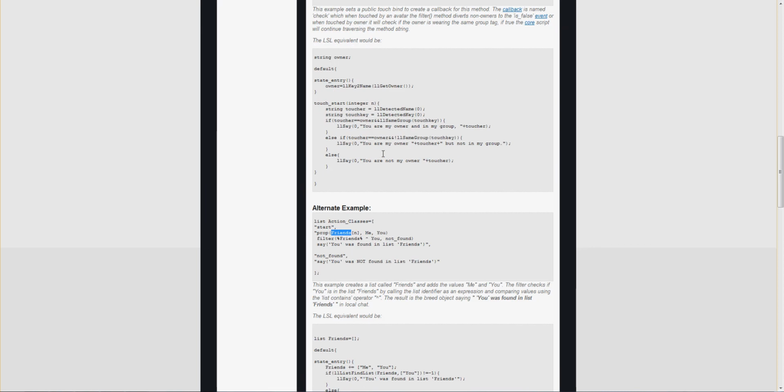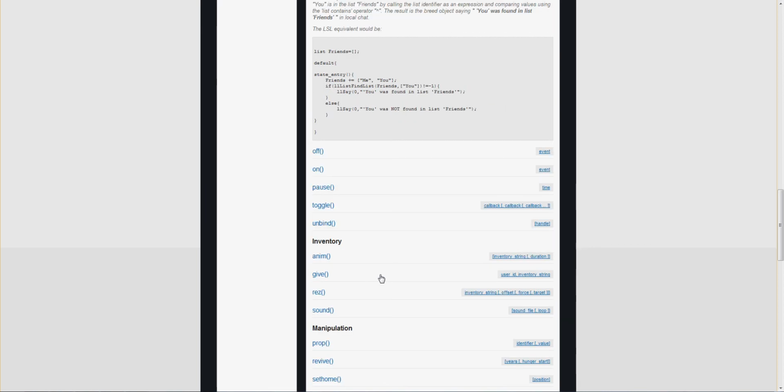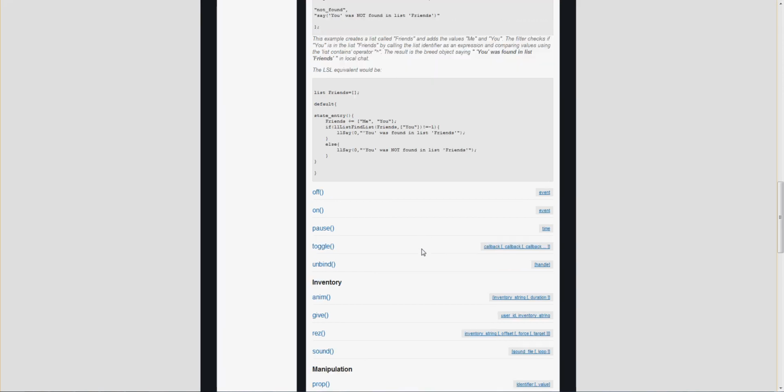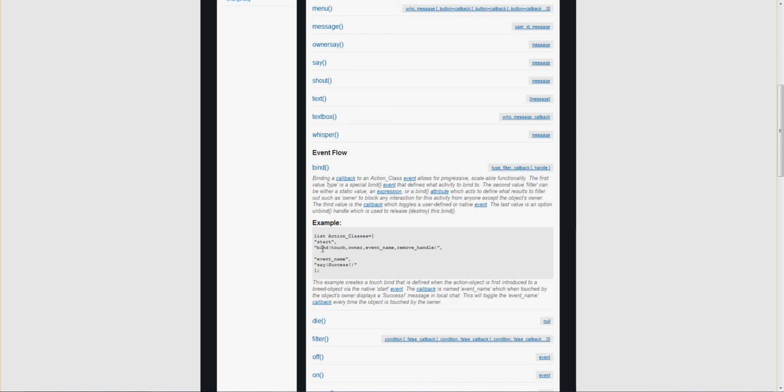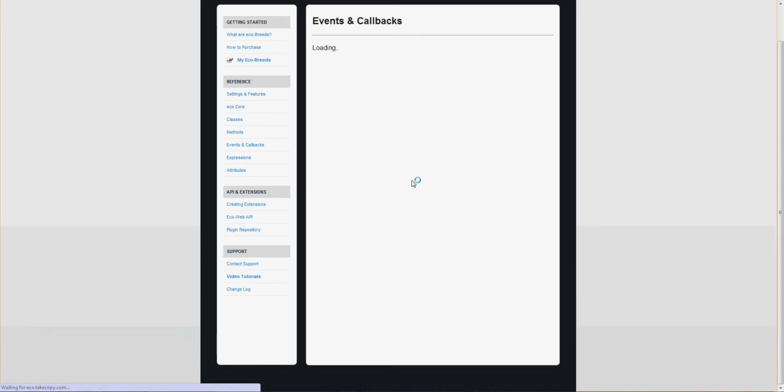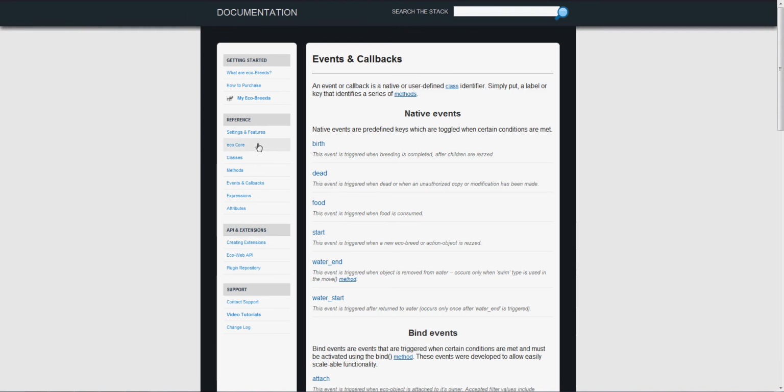So I could go through every single one of these with you, but I'm just going to go through the most important ones. And since we did go over bind, I'd like to elaborate a little bit more on that. In here, you can set the type of bind, and you'll find the bind types by going into the event section of the website.